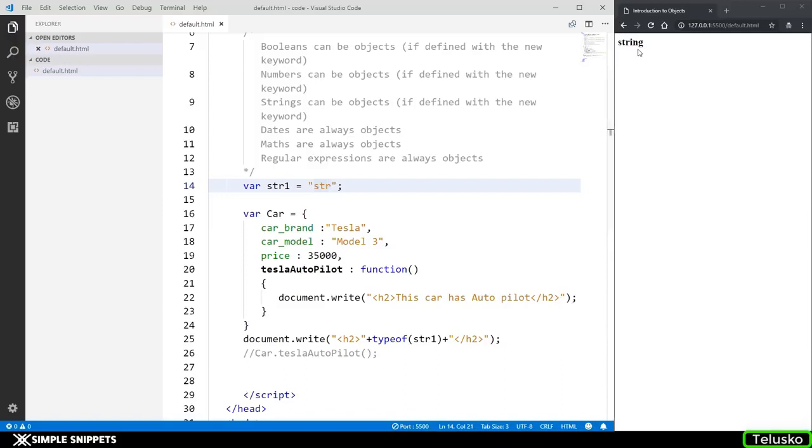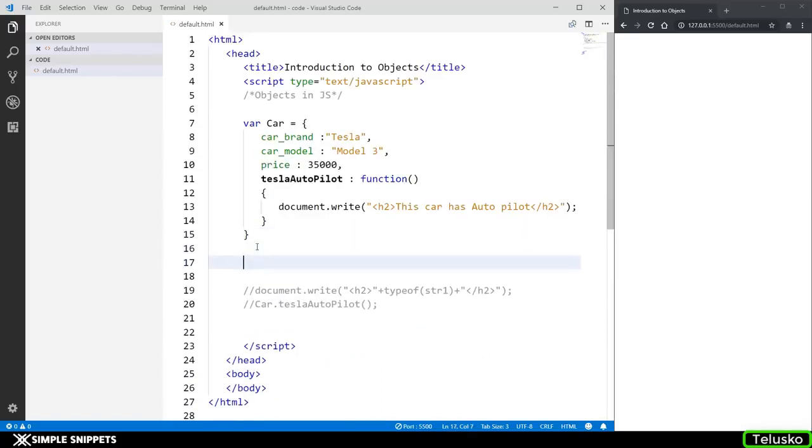So that's why it was returning an object. So using the typeof operator, you can find out whether a variable is an object type or a normal primitive type. Okay, so coming back to our car object.